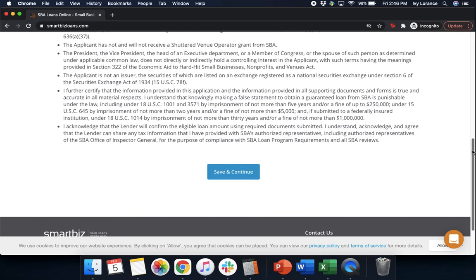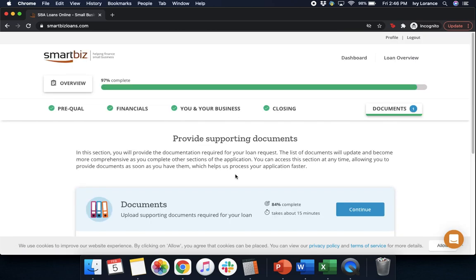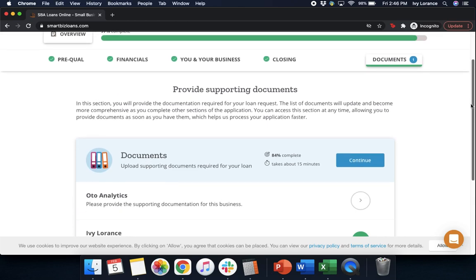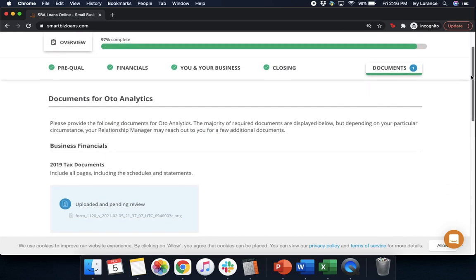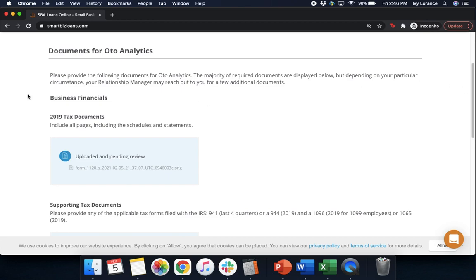After you've read through all of those, go ahead and click Save and Continue. After that, it'll say, please provide some supporting documents. Again, just like every other portal, we have one for the business and we have one for us as a person. We're going to go ahead and click Continue. Next, it's going to have us confirm a couple of things. First, you'll see your 2019 tax documents up here at the top. This is where our Form 1120S from the previous page ended up being. You can see it's right there off to the side.